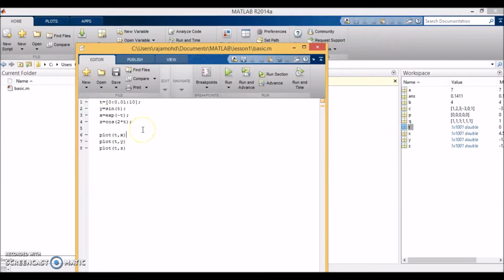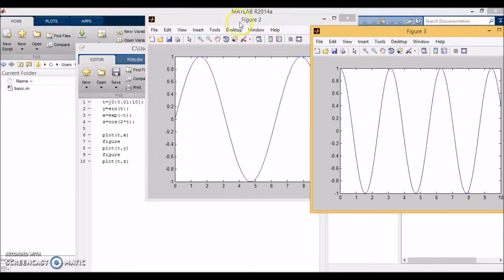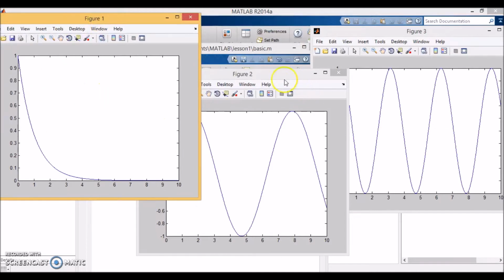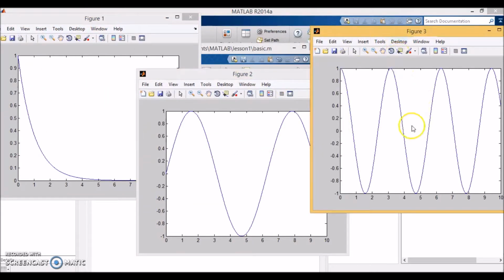The way to overcome it is by writing a figure command before the next plotting, so it will not overlap the previous figure. So rerun the script and you get 3 figures. Figure 1 corresponds to exponential negative t, figure 2 is y equals sine t, figure 3 is z equals cos 2t.